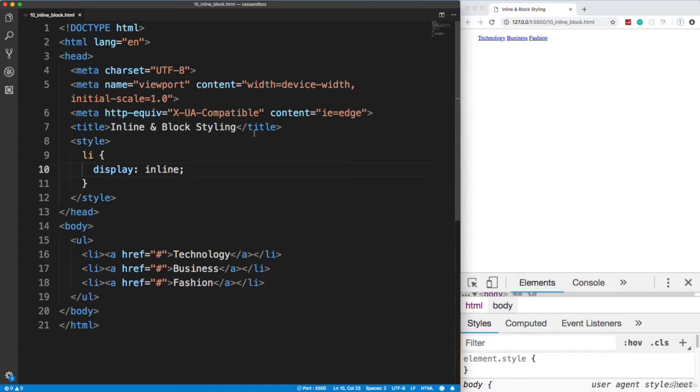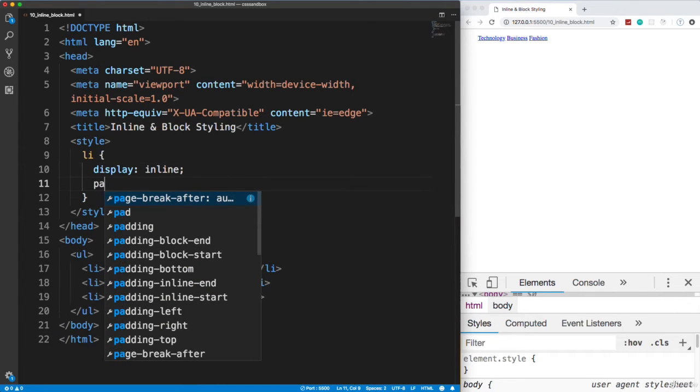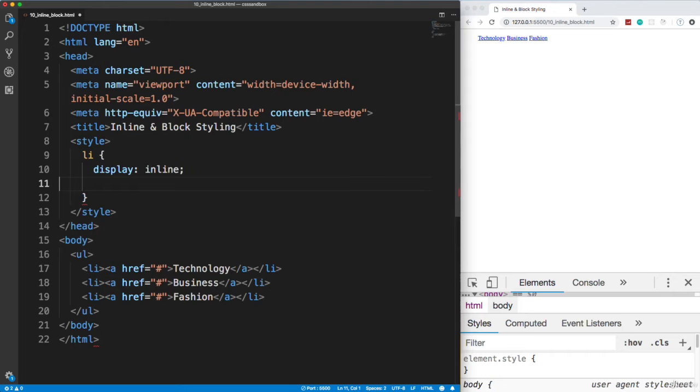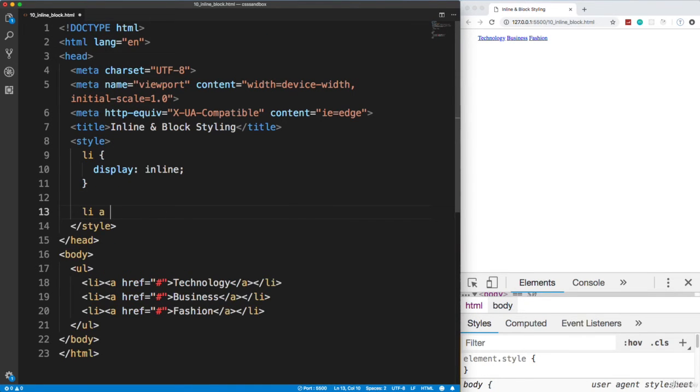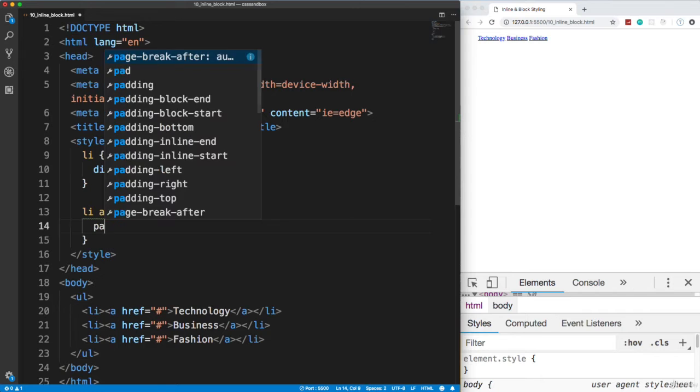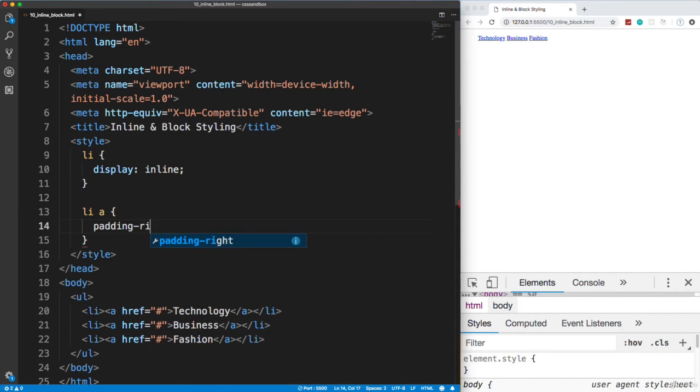Now you probably want to spread these out a little bit, so actually I'd probably put these on the links. So LI A, and let's set padding right to 10 pixels. Okay, so it's going to spread them apart. Actually, let's do 20. All right, so that's how we can change block level elements to inline.